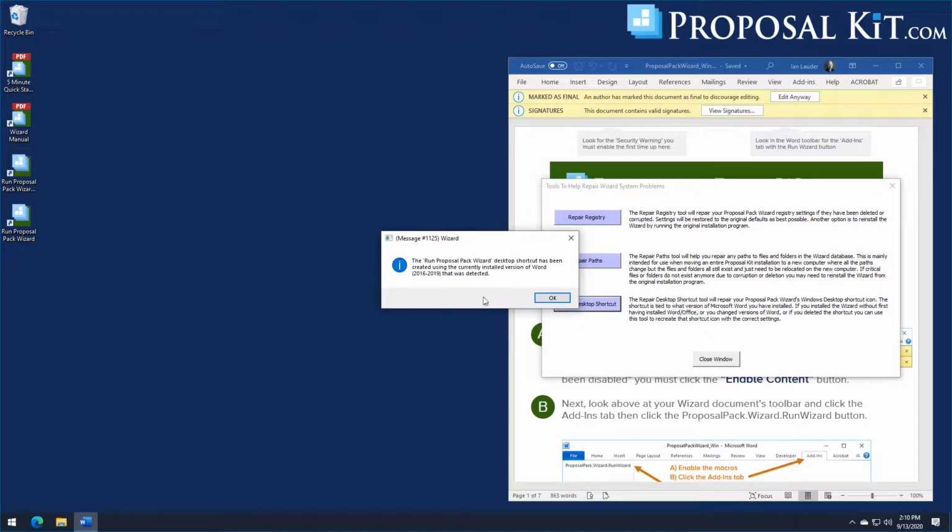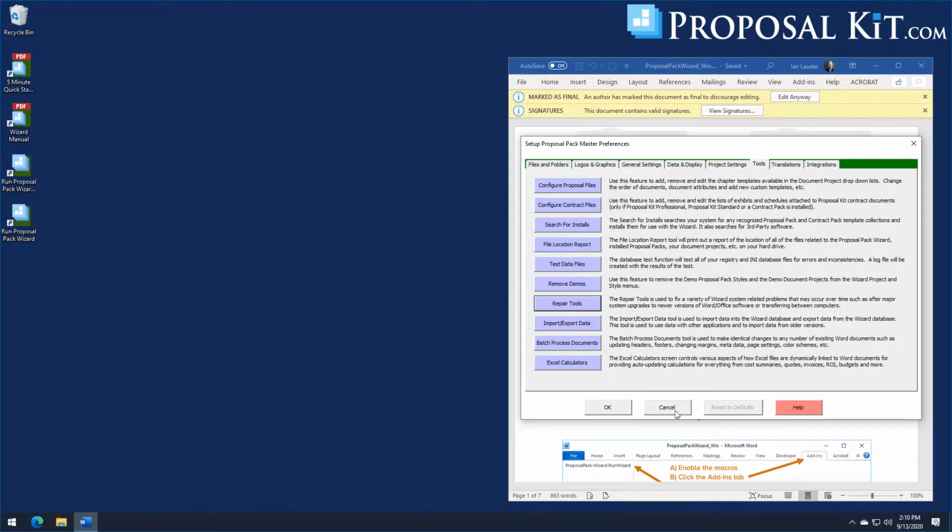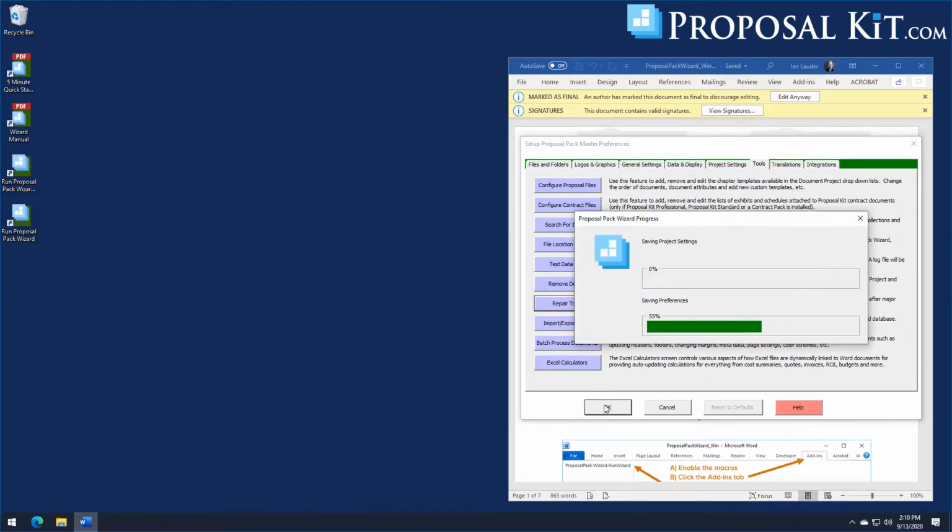the wizard will have just rebuilt the icon here. And if you had deleted this icon off your desktop, it will actually remake it from scratch. And it's going to go locate the current installed version of Microsoft Office on your computer and set the link. So now that we've just done that, we can close the window. And we'll just close the wizard completely.